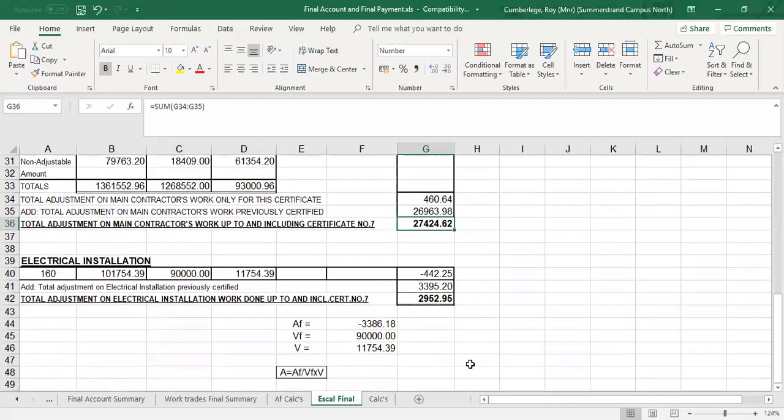The same applies for your electrical. AF, remember that negative figure. VF, that was the amount at practical completion, subject to escalation. The V is the outstanding amount, subject to escalation. Apply the formula AF divided by VF times V. That gives you a negative figure because of that AF value, which was negative, plus the previous escalation from certificate number 6. That will give me then a total escalation value for electrical work of 2,952. So that's the contractor's escalation, and that's the electrical contractor's escalation.